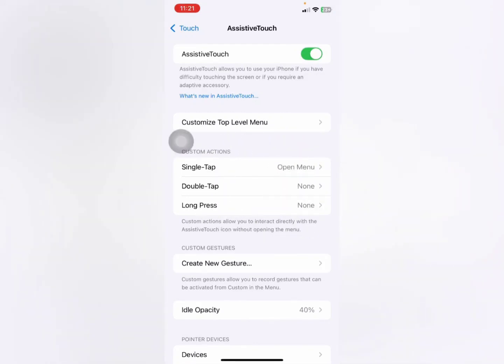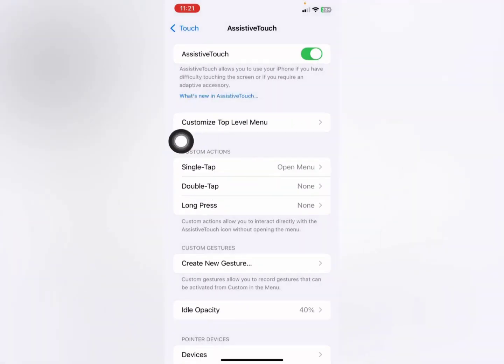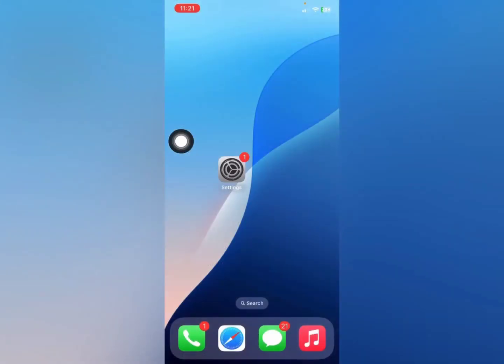This button provides several convenient shortcuts for your phone's various functions, which will be very useful to you if you've successfully reached this point.